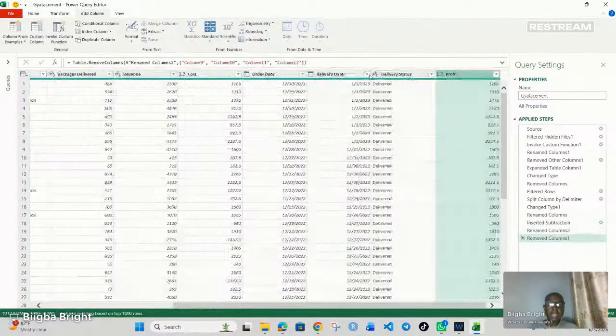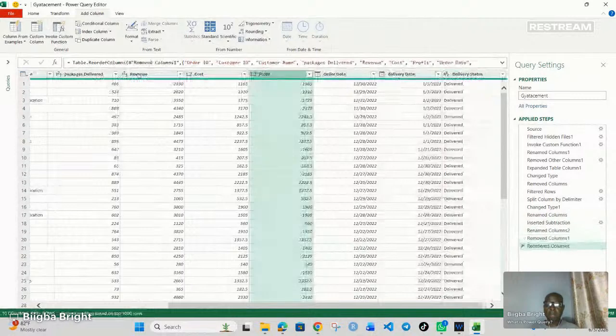So now we can drag this and let it follow revenue, cost, and then profit. To do that, simply press your control key down and then just drag it all the way to this point. And so it will simply follow. So we now have revenue, cost, and then profit. And then we are good to go.